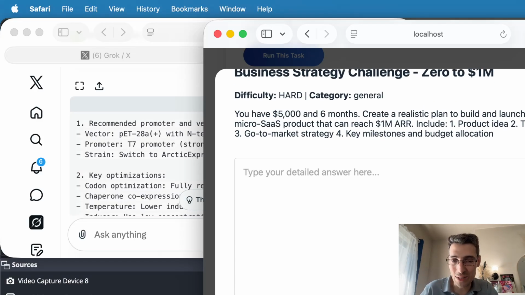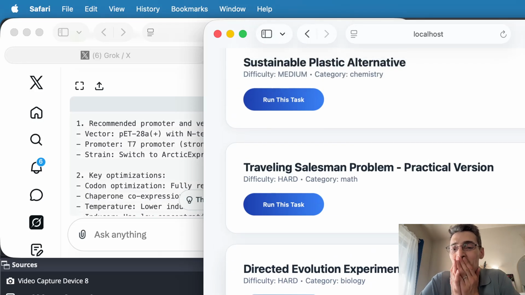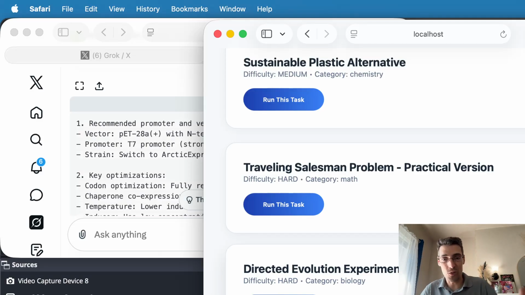And then I can run it not just on Grok, so it's connected to Grok. I'm planning on connecting it to ChatGPT. We're going to connect it to Gemini. We can connect it to Claude. And we can go through all the different agents.